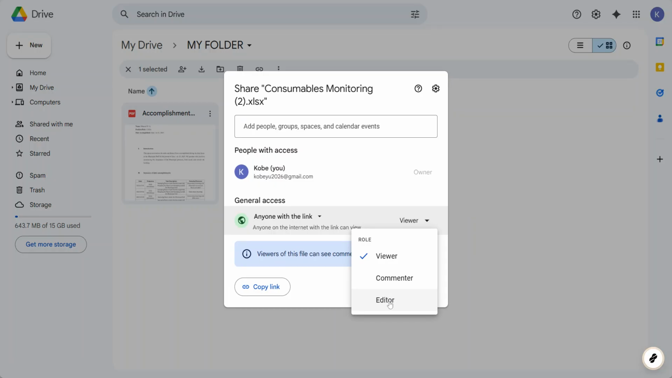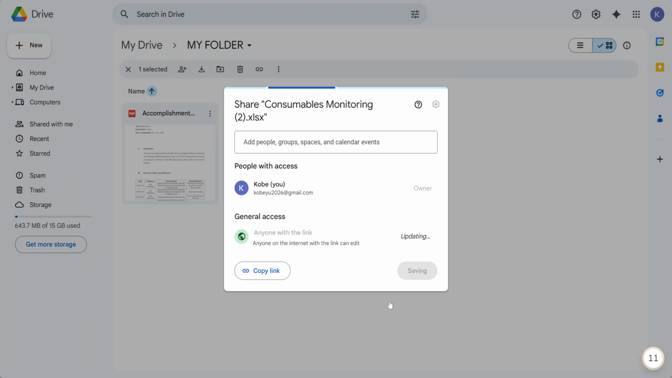To allow broader collaboration, look for the section labeled General Access. Change this from restricted to anyone with the link. This tells Drive that anyone who has the link can open the folder without you adding each person individually.